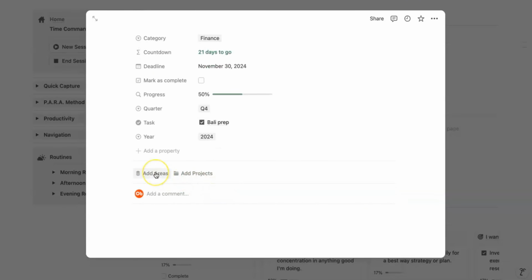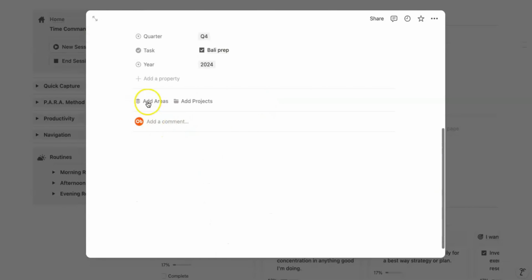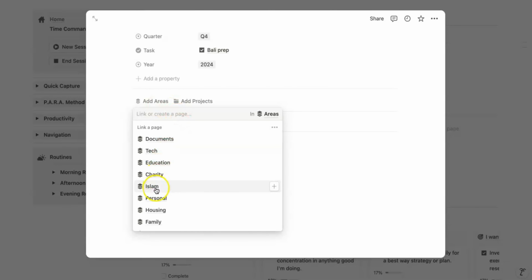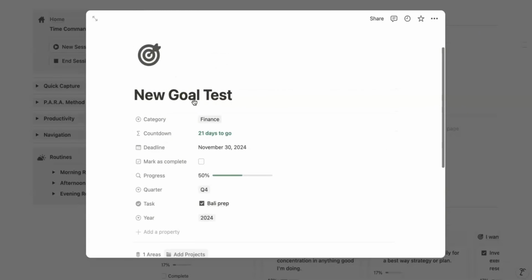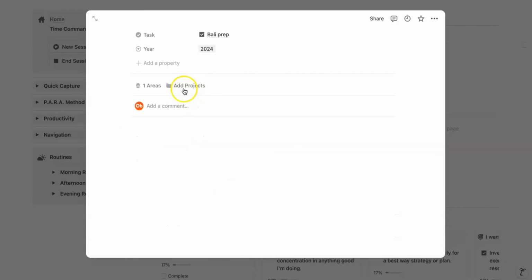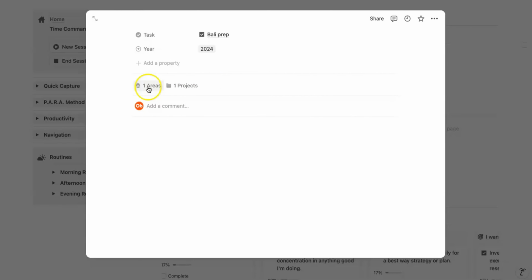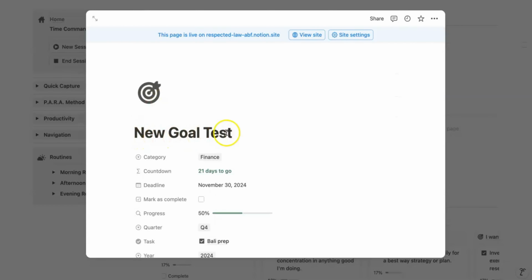So let us add areas related to this goal. This is the goal. So the area related to this goal, let us put it like personal, okay, and in here let us add a project related to this goal. Let us click here and we add one project. Let's say trip to Bali as an example. Okay, so you see we have added one area and one project to this new goal test.